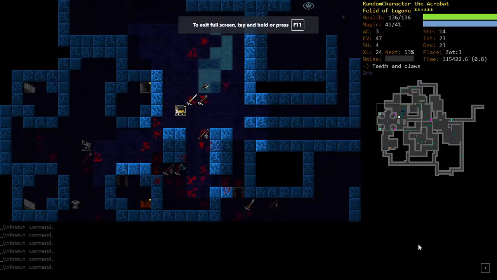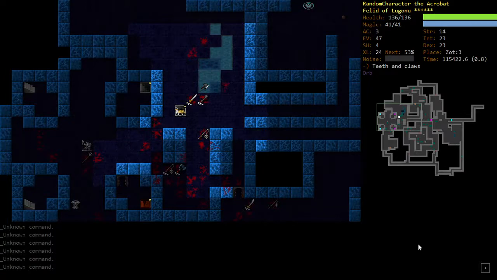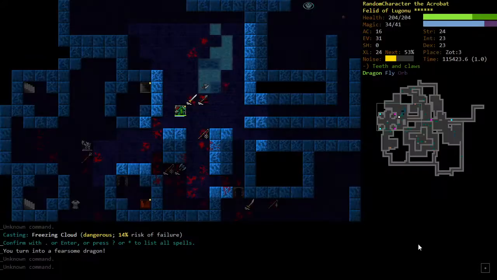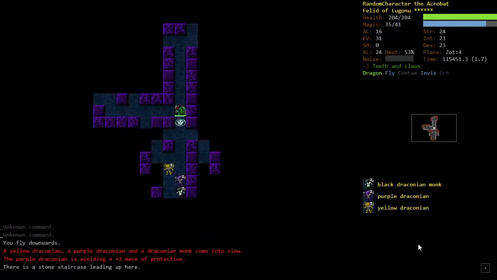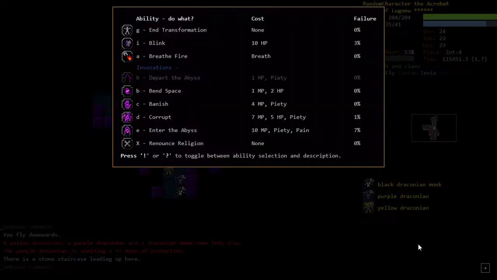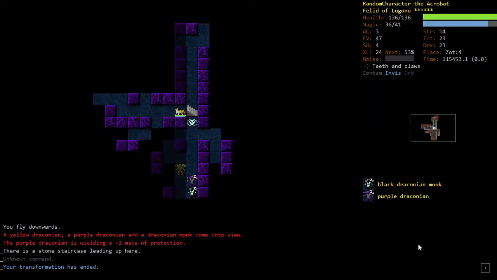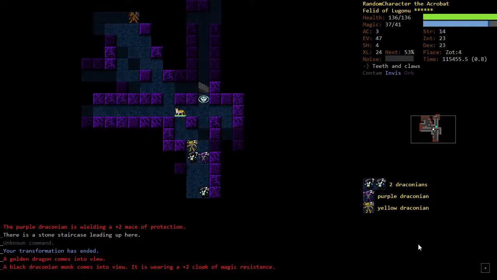Alright, dungeon crawl. We're gonna finish this up. We're on Zot 3. And we're going to start with dragon form, invisibility, go down. Okay. We're going to cancel our form and move around this way. There's a golden dragon up there.